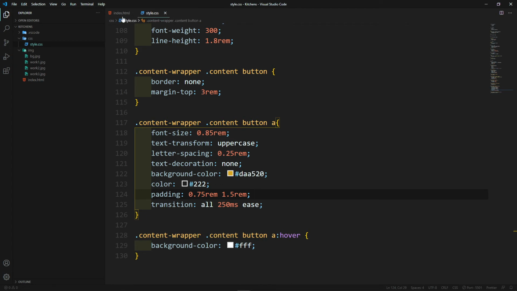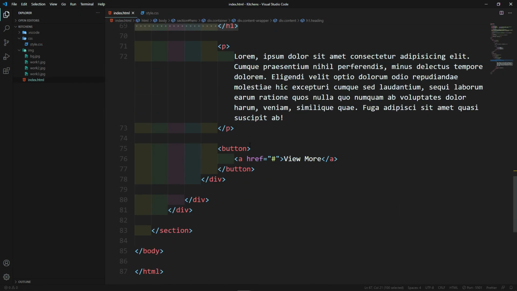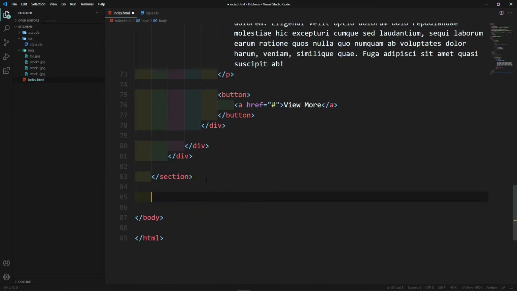Okay, so let's continue. The next section that we're going to add is the work section, with an ID of work. I'm just quickly going to add the content, otherwise the video is a bit too long.